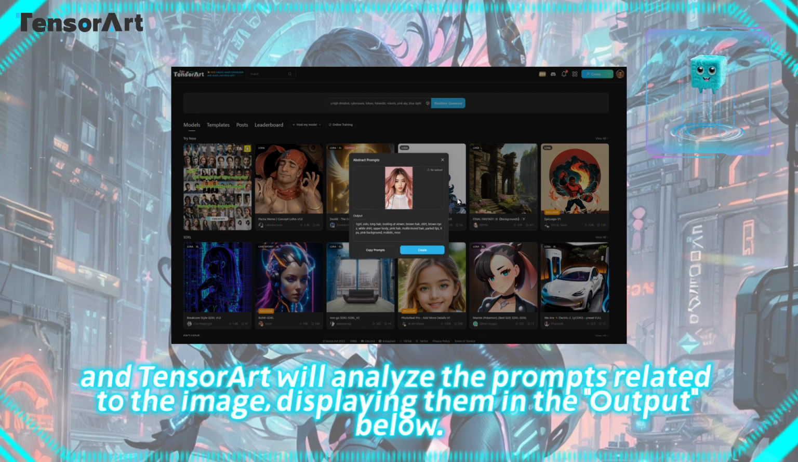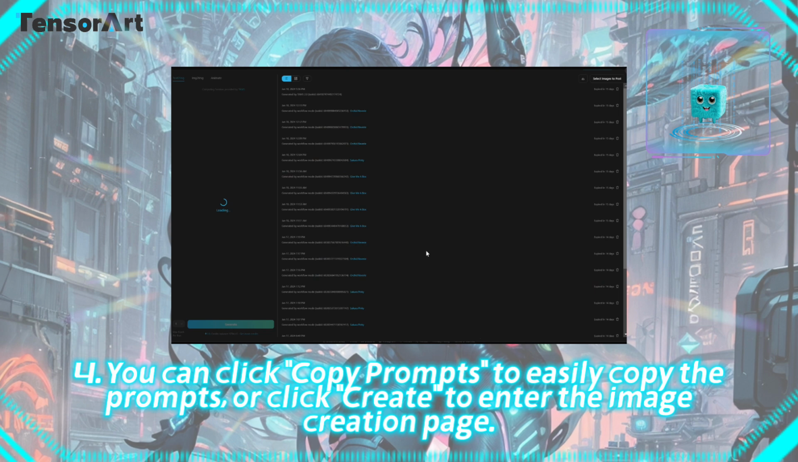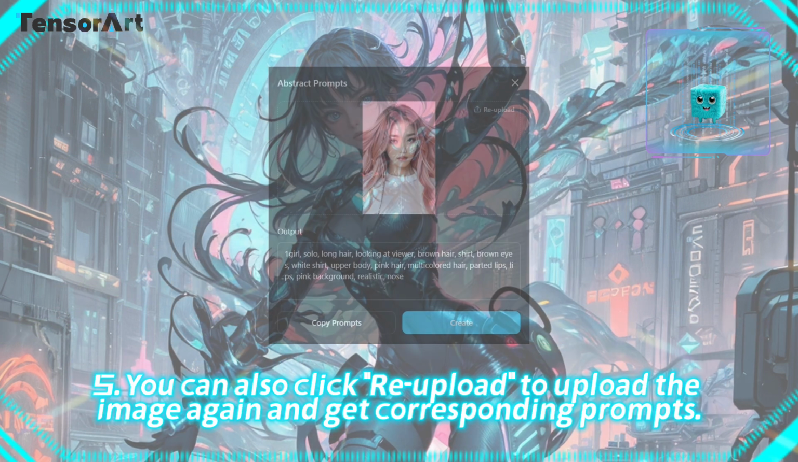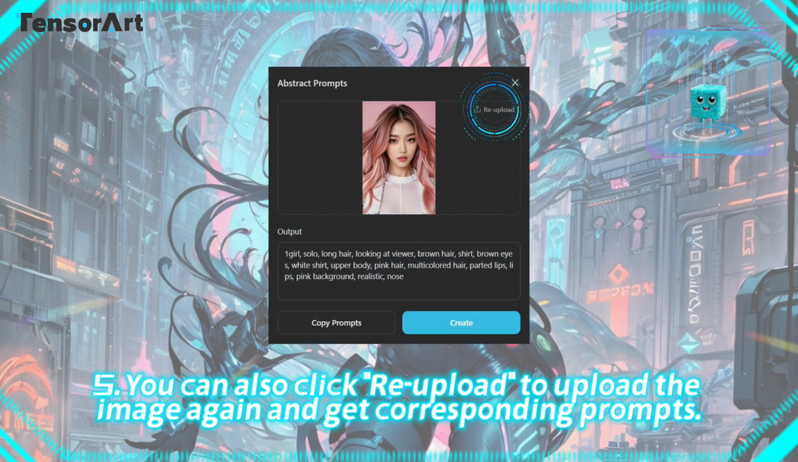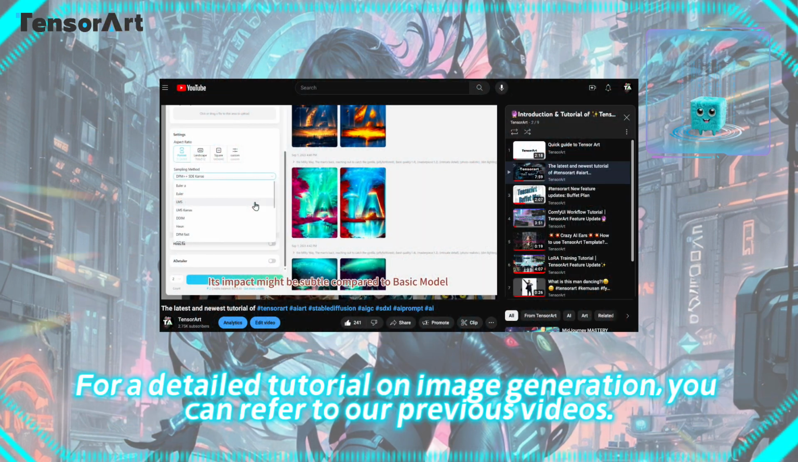the image, displaying them in the output below. 4. You can click Copy Prompts to easily copy the prompts, or click Create to enter the image creation page. 5. You can also click Re-upload to upload the image again and get corresponding prompts. For a detailed tutorial on image generation, you can refer to our previous videos.